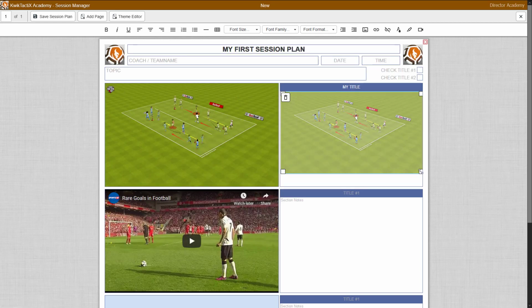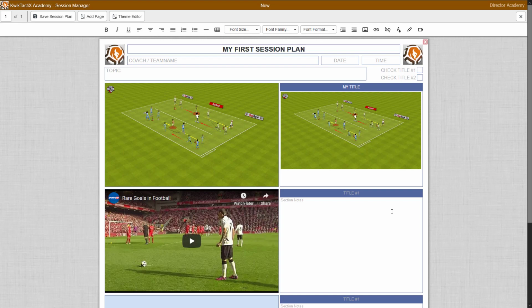If you need to, you can adjust the image easily by clicking and dragging any of the handles. However, we recommend to use the bottom right handle only to adjust its size and position. You can also delete any video or image by clicking the trash can that appears when you hover over the element. Finally, let's add some text to the section notes where the video is. See how easy it is to create your session plan.